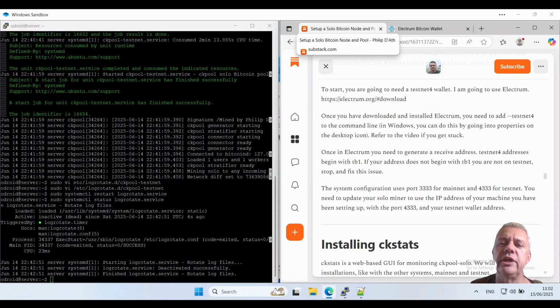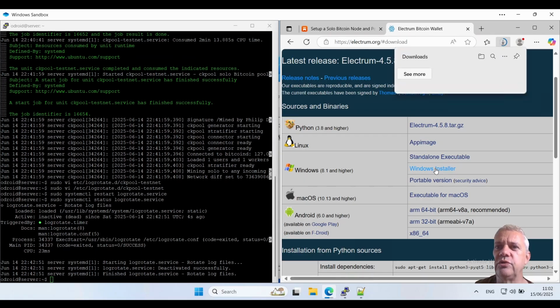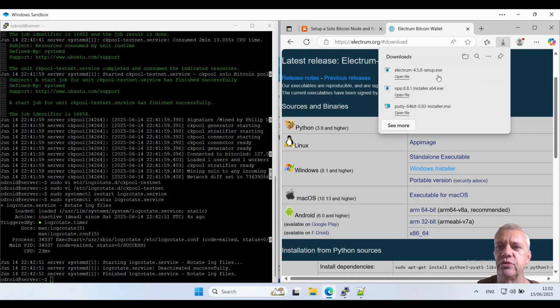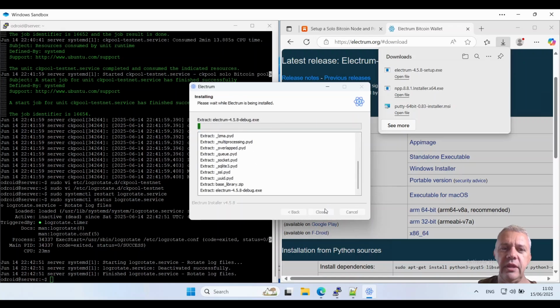To start, we're going to need a testnet 4 wallet. I'm going to use Electrum. You can get Electrum from this URL. I'll go over here and I'm on Windows, so I'm just going to get the Windows installer version. And then I'll run and install that. Nothing special at this stage.